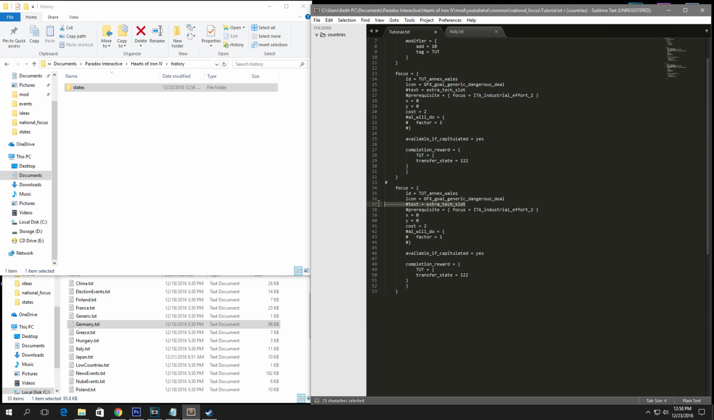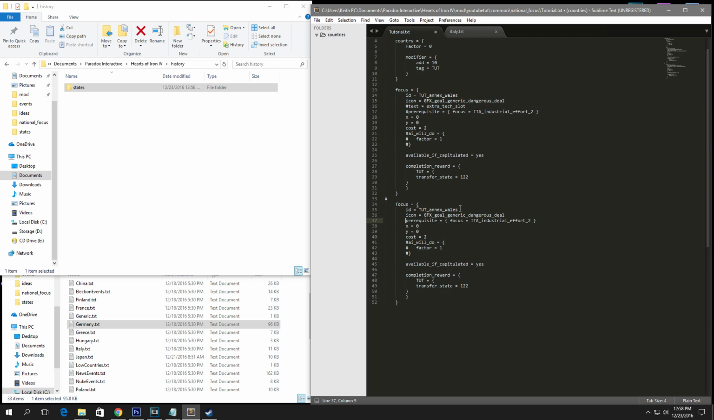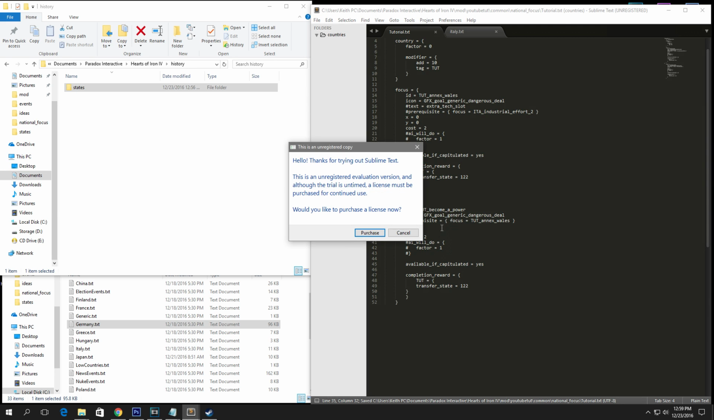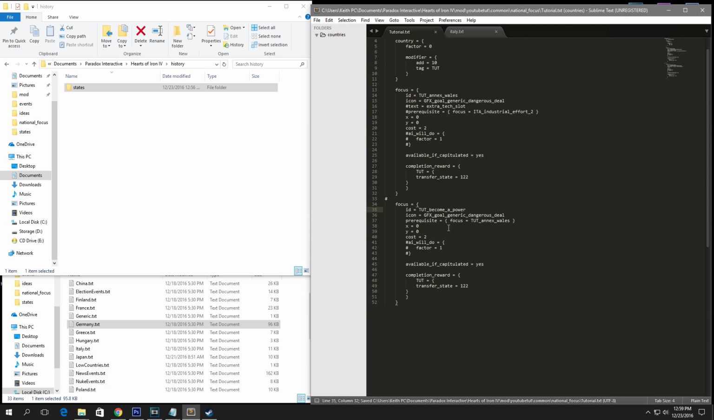So once again, we're not gonna need this, so I'm just gonna delete that, but we are gonna need prerequisite here. What this does is it says we need this focus down here in order to complete the new one. So we're gonna copy annex whales, and we're gonna say we need annex whales in order to do this. So we're gonna change this one to underscore or become a power. I don't know. So now we save this.